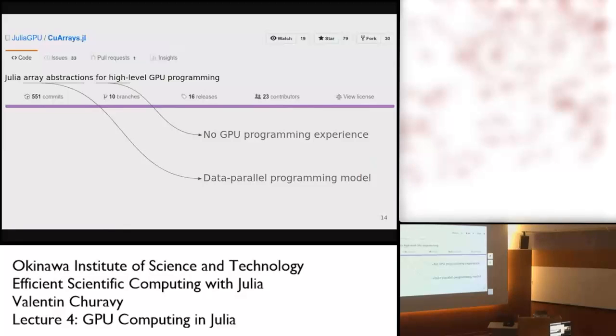So the data transfer happens explicitly at the creation of a CuArray. The CuArray only contains a device pointer. It's only the representation of the device-side memory. So you're creating a copy on the GPU.